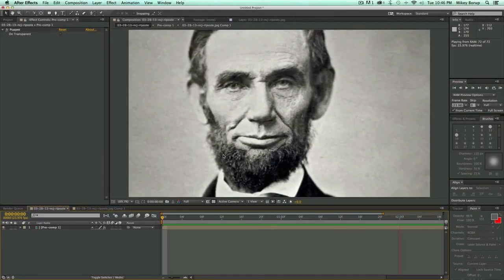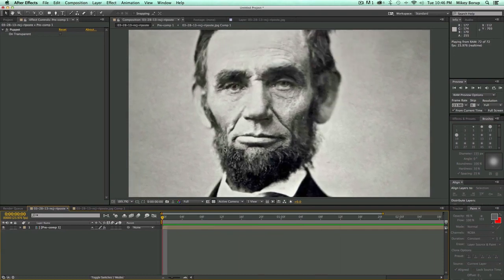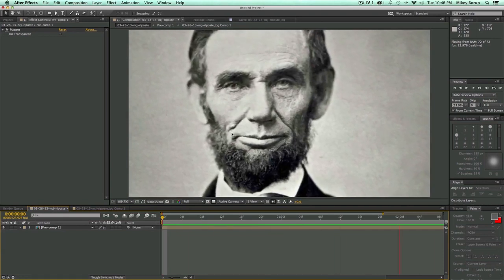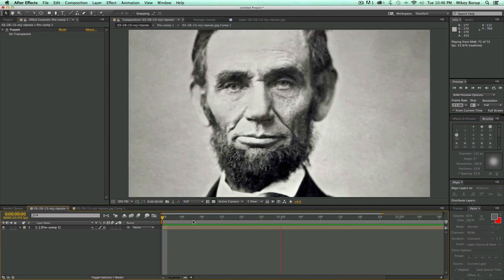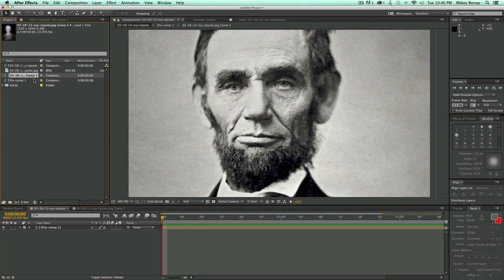Create some subtle 3D movements and a little bit of life to this 2D image. Now, this movement was created using a couple of methods. One was the puppet tool, and another one was the displacement map. And I'm going to show you how to do that right now. Let's start with our image.